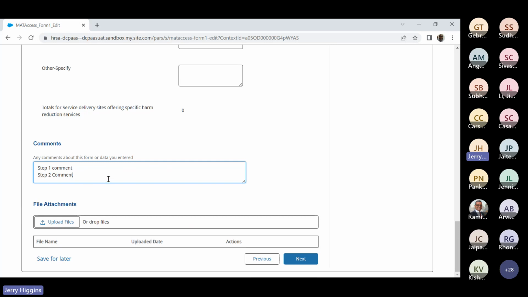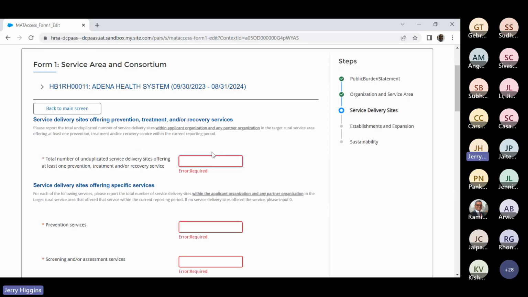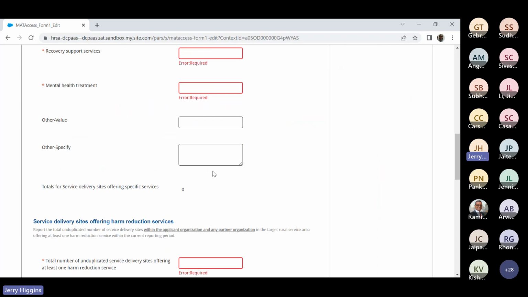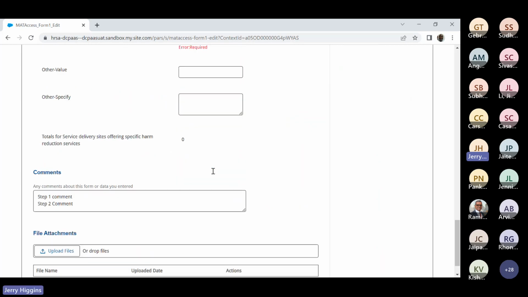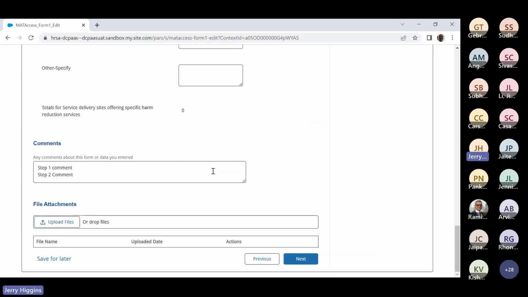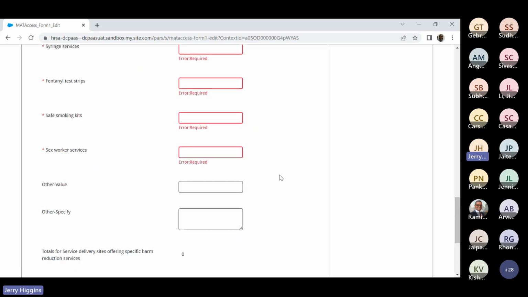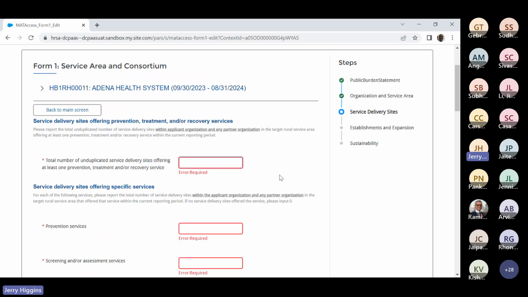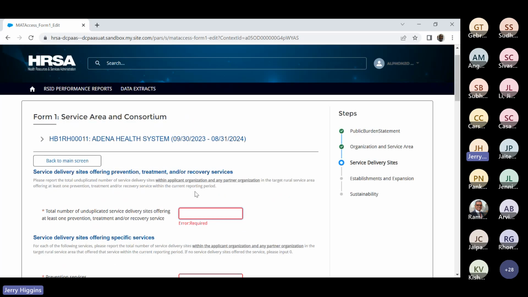There we go. So now I have another comment in, and actually this comment won't be saved unless I click the next button, I don't believe, and I'm not going to be able to do that because that would trigger multiple validations, because all of this needs to be filled in before I could click next and have the system save my work and take me to the next step. Whenever you click next, it's saving your work and taking you to the next step.